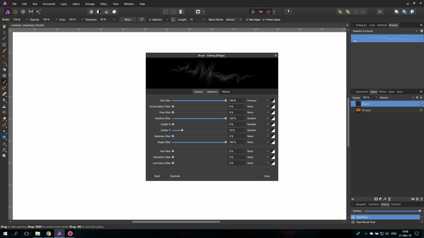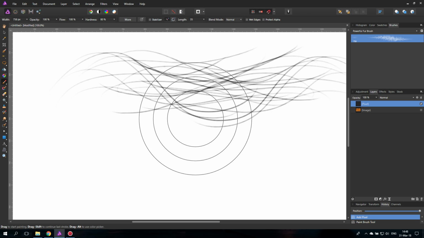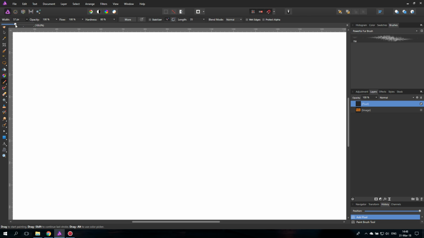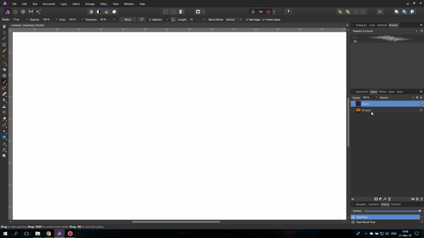The next thing you want to do is go back to General and set the spacing down to 1%, or to the lowest setting. So you can see now it's looking really furry. And now if we paint around, let's make this a little bit smaller, we get a really nice fur. And we can use this for our mask to make the font more furry.